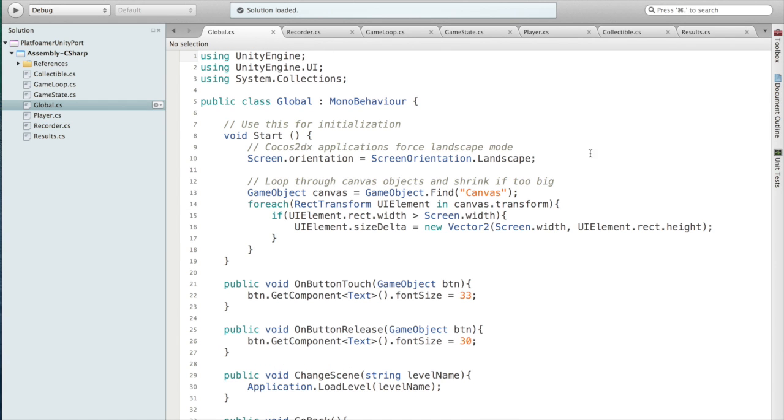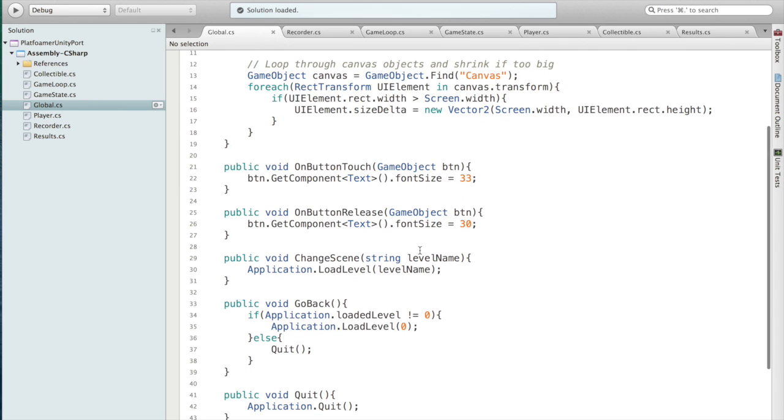First, I'll show the global script. As with all Cocos2d-x applications, they start as just landscape by default, so I kept it strictly in that orientation by using this assignment here. And then next is my code that does the shrinking of the text objects. It goes through the entire canvas, and it sees if the width is greater than the screen width. And it does that by checking the current rectangle. It should be noted that the rectangle property of the element is read-only. Don't expect to be able to make changes there. Instead, to change size, if you are not spreading out your anchors, you would use size delta. So that is what I do here. I just make sure that I shrink it to the screen width, and I keep the same height. And here are the on button touch and on button release, which sets the font size to make it expand and shrink.